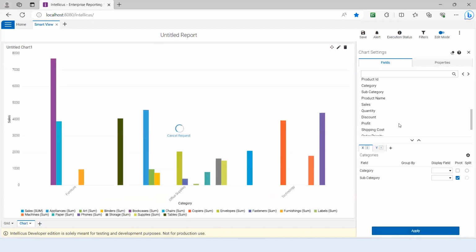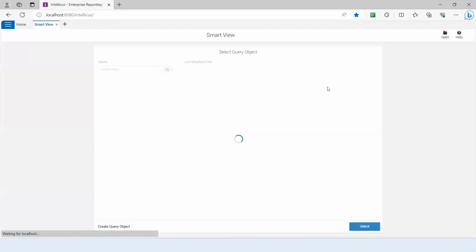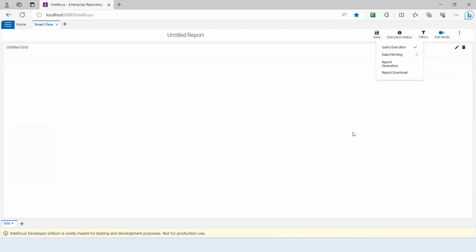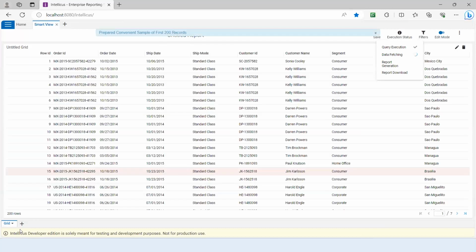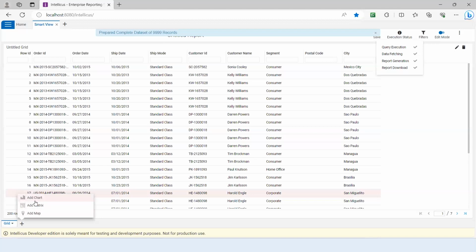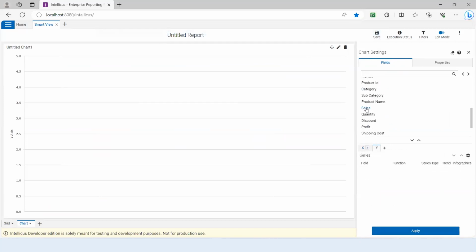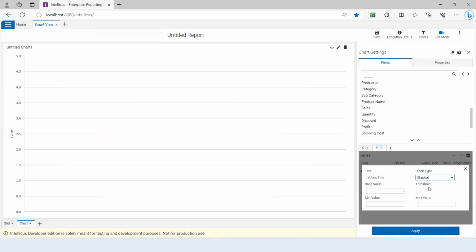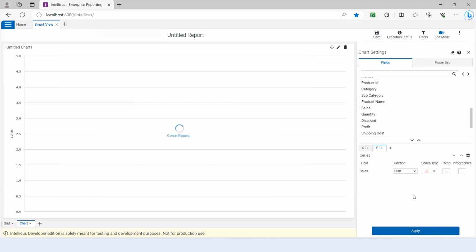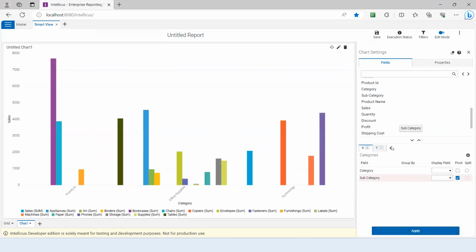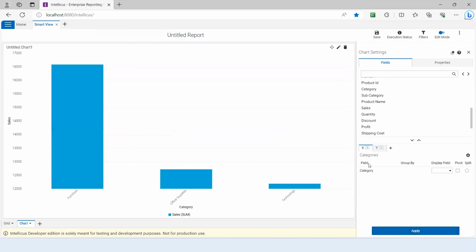So it is taking time. I believe it is because of my machine. Let me again reopen the SmartView report to be created. Again, I am going to create a chart, and what I was selecting was category, subcategory, and the sales value. And when I want to create this stack chart, then I can create this stack chart also. So this is how we can use the functionalities which are available in grid view and in the chart.